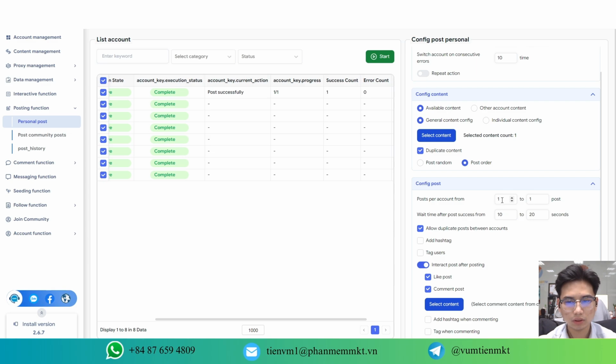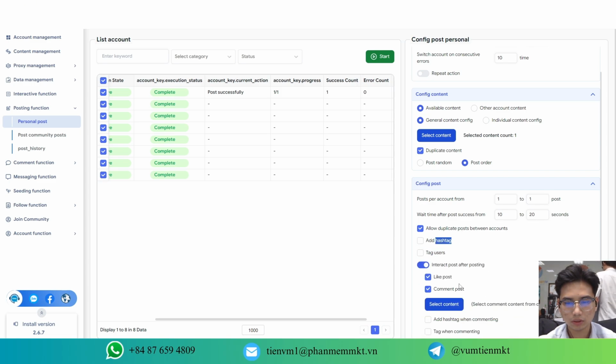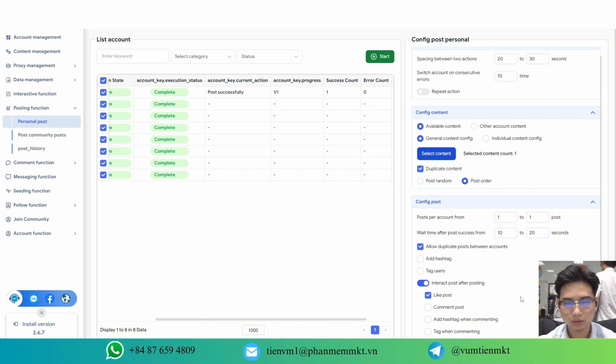In the post configuration section, you can customize how many posts each account publishes, allow or disallow duplicate posts, add hashtags, tag users, and even set interactions. After posting, once everything is set up, I simply click Start.